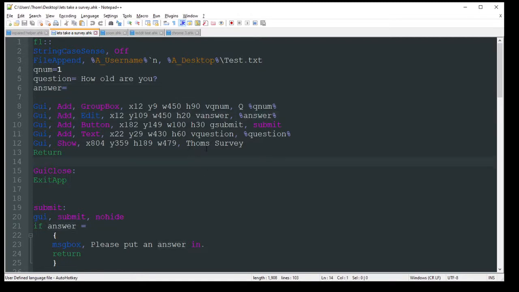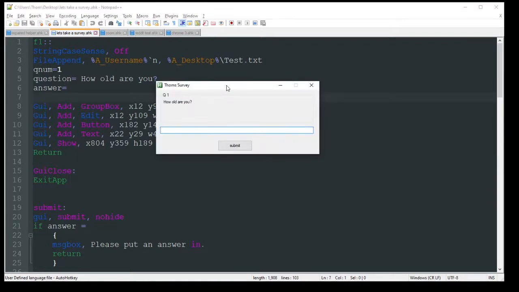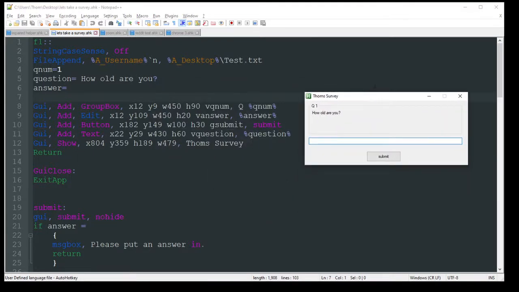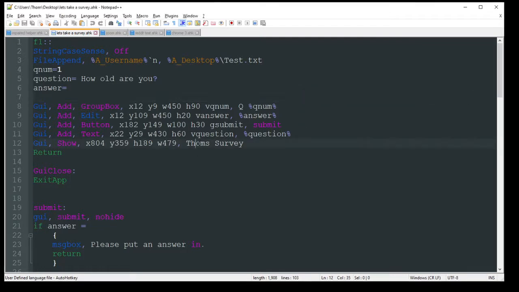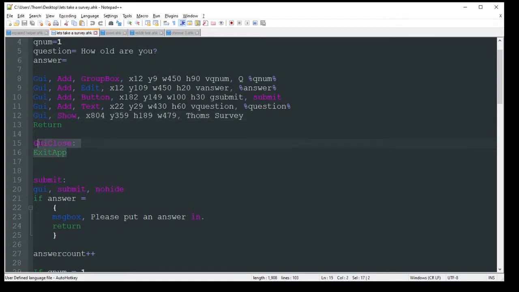So the GUI is pretty straightforward. I can go ahead and show you that to better understand it. Where did I put that? There it is. There we go. So I got a little group box around here just to make it look a little nicer. Q1, how old are you? And then I got an input text box here where you can put your answer and then submit, and that'll take you to the next question. I also have it just so if you close it, it just exits the program completely.